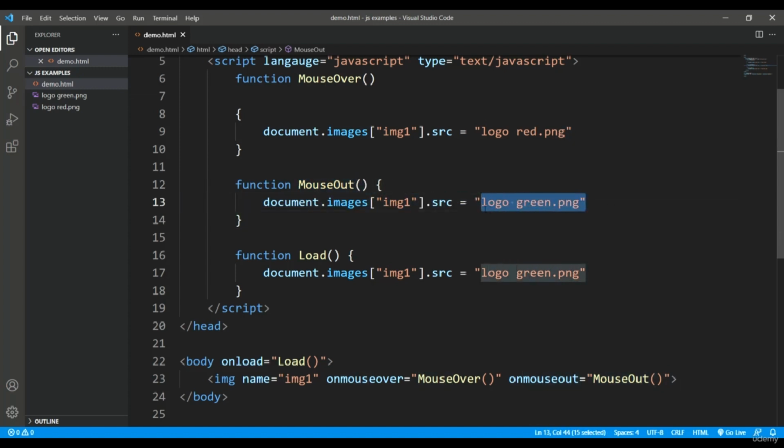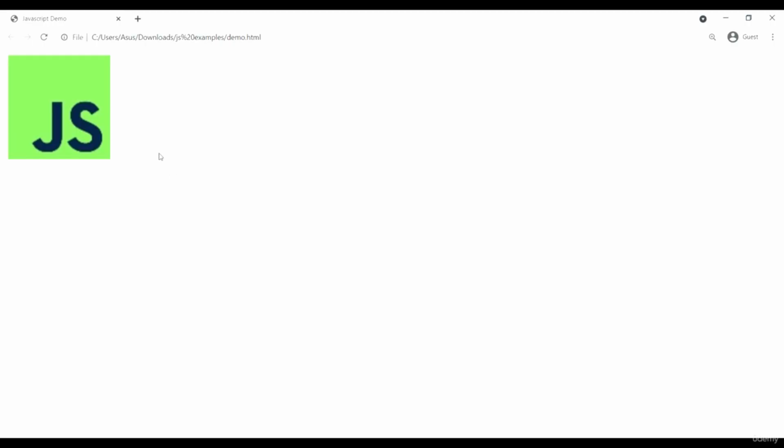So let's see how the output is looking. This is what the logo green is here. When I put the mouse over it, you can see this is the logo red, and now if I put the mouse out of this image, again this is logo green. So you can see the effect of the events like mouse out and mouse over.